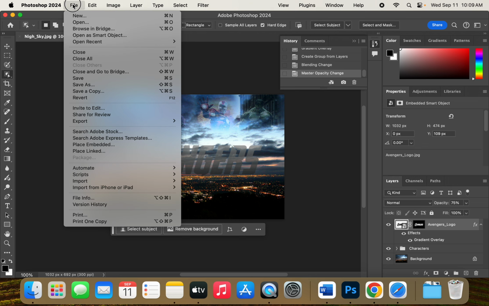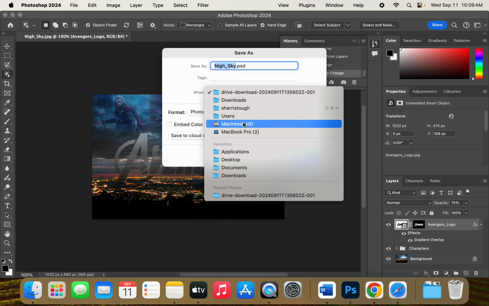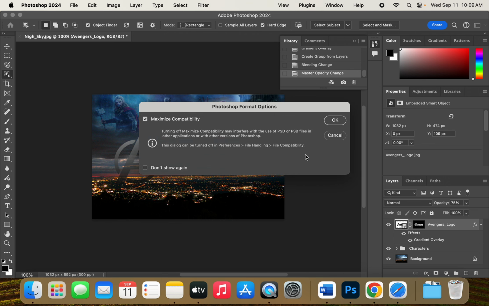So I am going to go to File, and then I'm going to go to Save. I'm going to save this on my desktop, and it's a Photoshop document. You need to change this to your last name, and then Avengers, and then PSD is what it's supposed to be, and then hit Save.